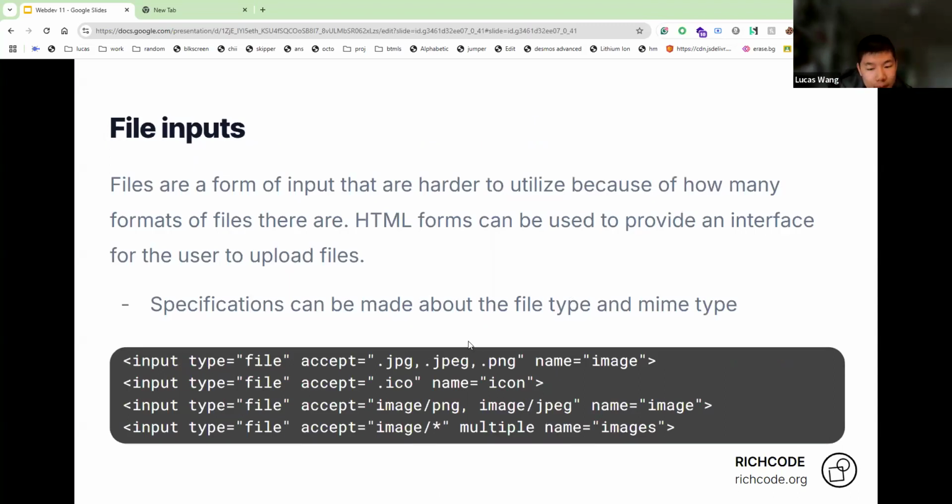Okay, something else that you can do with inputs is file inputs. File inputs can be used to make the user upload files. And basically they're kind of neat in that you can get the user to provide information that they would not have been able to type out or express in a checkbox or a multiple select.